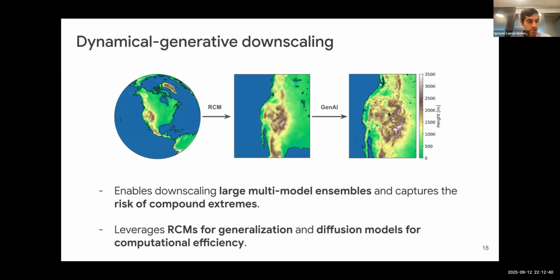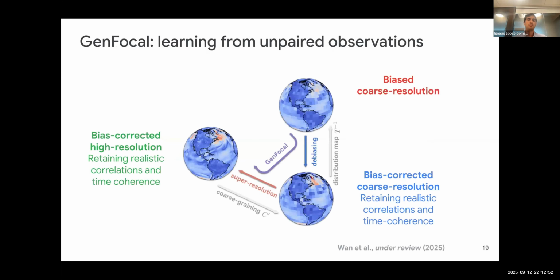And so for these users, we wanted to see whether we could go a step further and just enable accurate downscaling of climate fields using purely generative AI. And so for this approach, we've developed a second method that we've called GenFocal, which is a method that is designed to learn directly from unpaired observations. So we're focused on the situation where we don't have access to any regional climate model for training or inference. We just have climate model data that is at coarse resolution and biased.